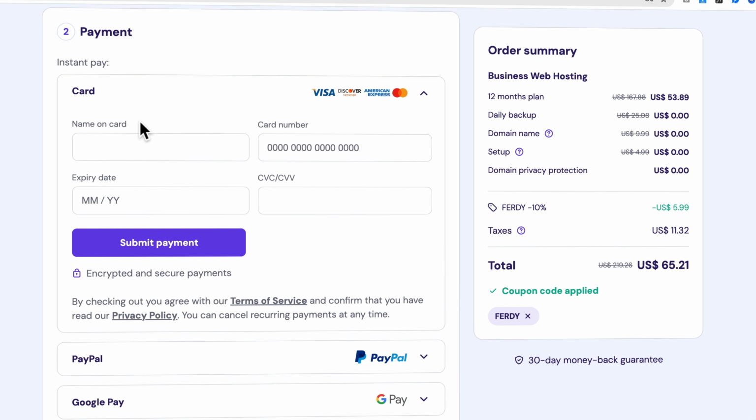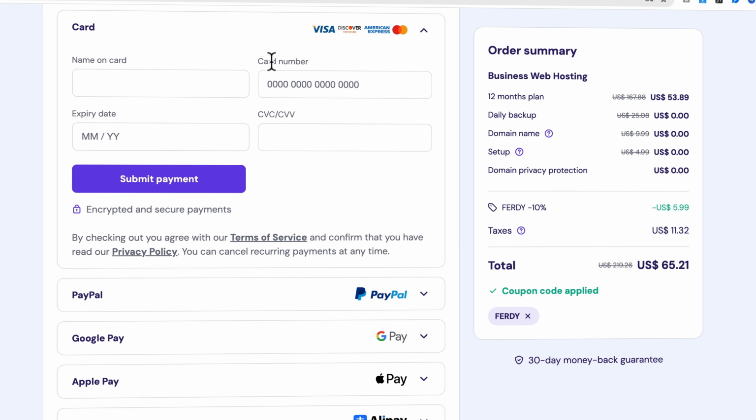Then there's the payment method. And depending on the country where you come from, there are a lot of different payment methods. So I can pay with credit card, PayPal, Google Pay, Apple Pay, Alipay. But if you're from another country, it can be that you also see your local payment provider over here. So I want to pay with credit card, so I'll fill in my details over here. So over here, I click on submit payment.